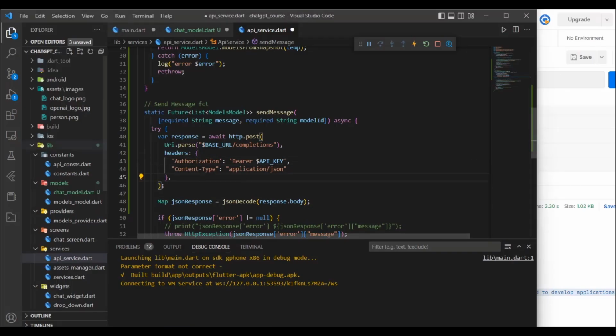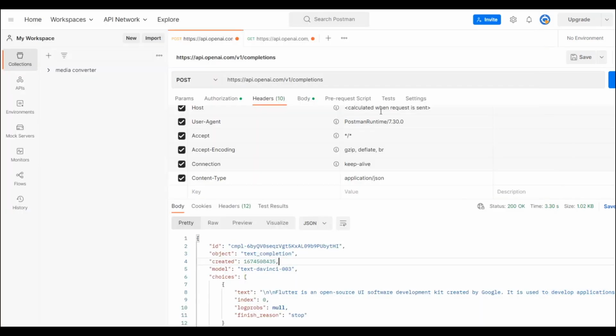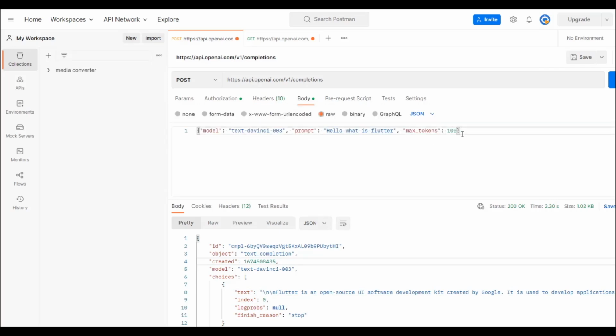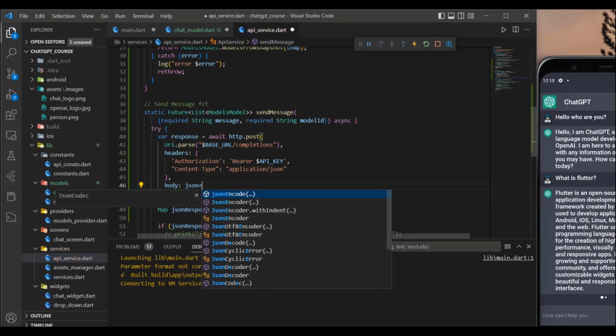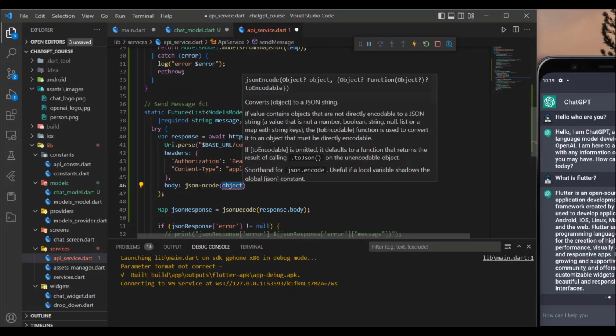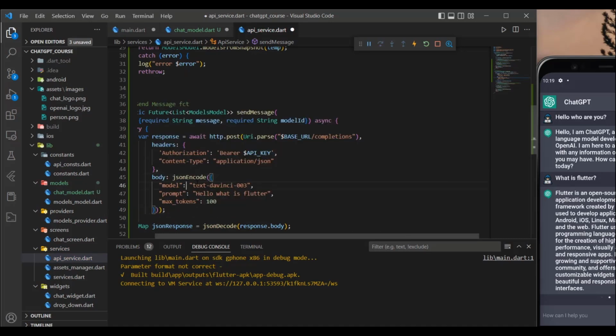code. For this post, you need to give it a body. And in our case, the body, I already showed it to you. So we have it here. So basically, we can just copy this. We need to call JSON encode to it and paste what we have here. Of course, the model would be the model ID we are sending. The prompt would be the message that we are sending.